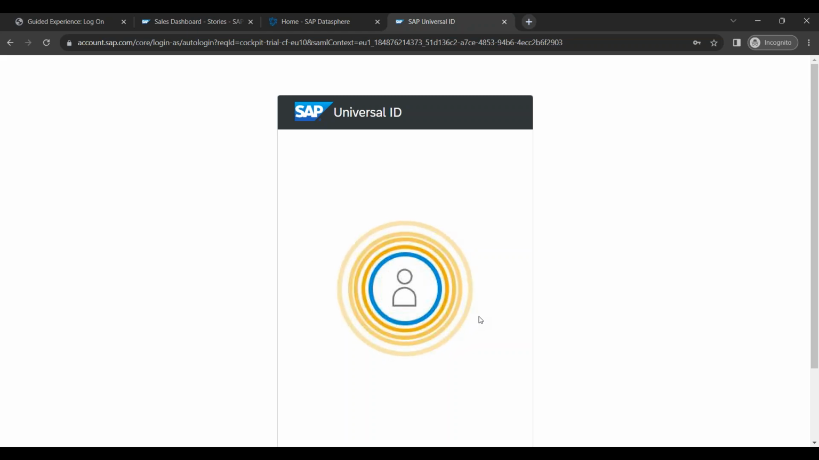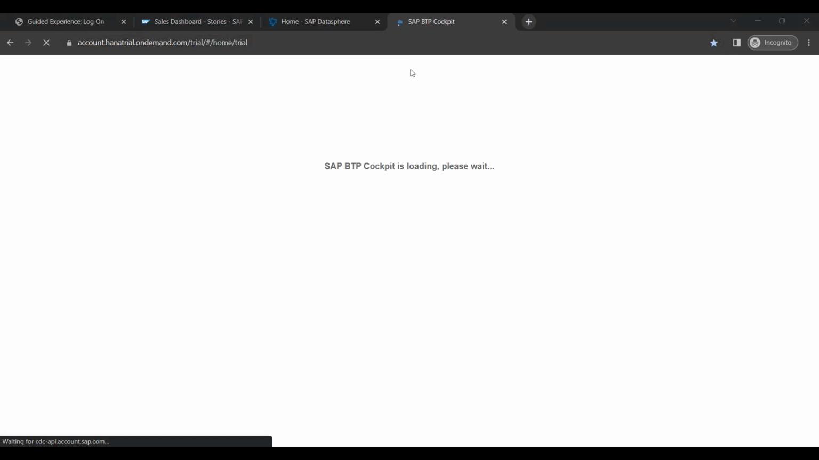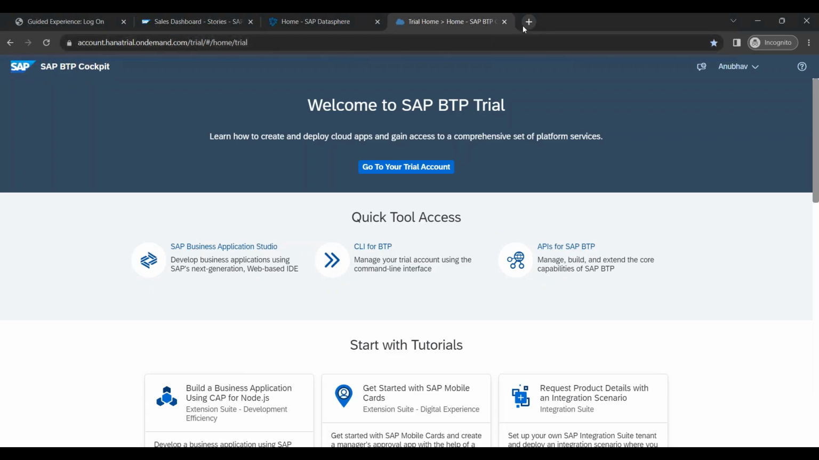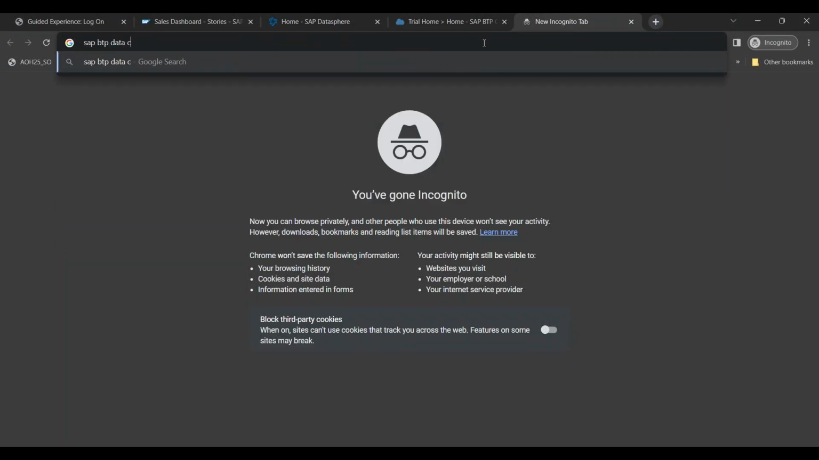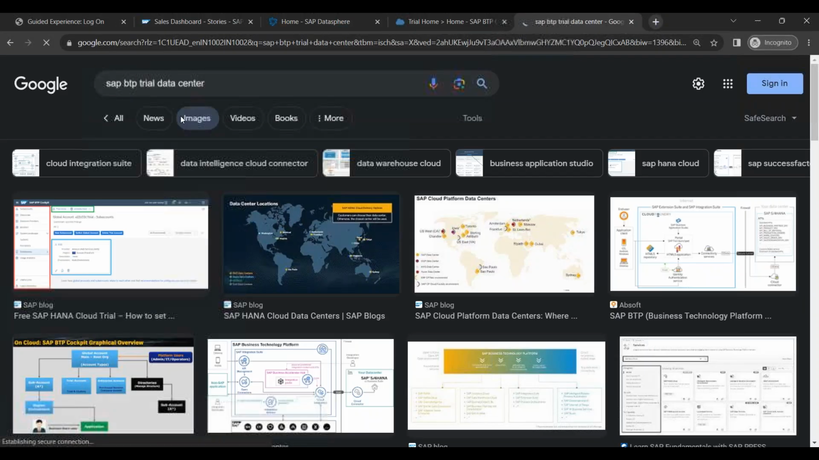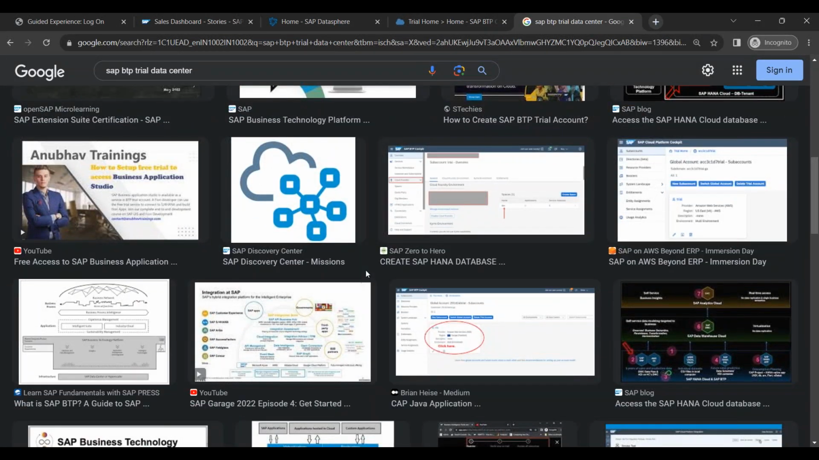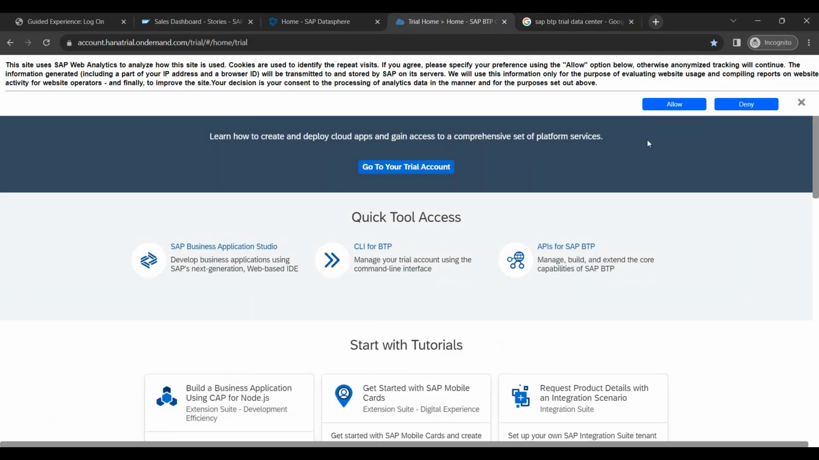Those who are going to set up the BTP account for the first time in their career, kindly use US data center, because the moment you try to create a BTP account, it will give you a pop-up to choose a data center. Let me show you what kind of pop-up will come. SAP BTP data center screen, and you will see there will be a screen which will ask you to choose a data center. I can show that screen by producing myself.